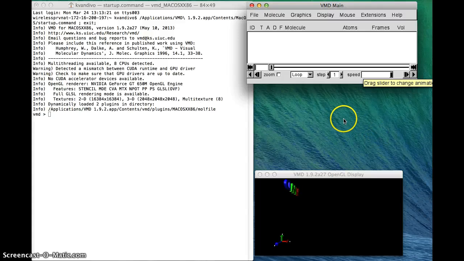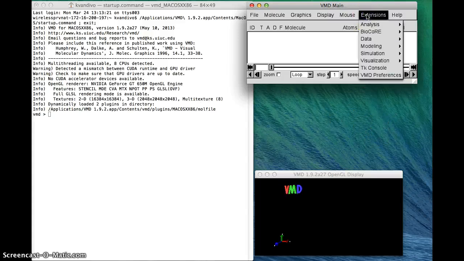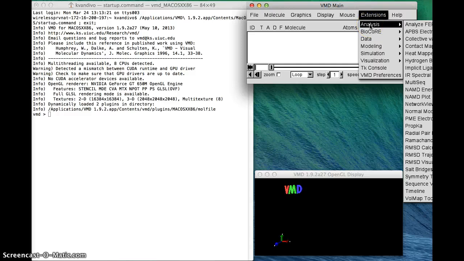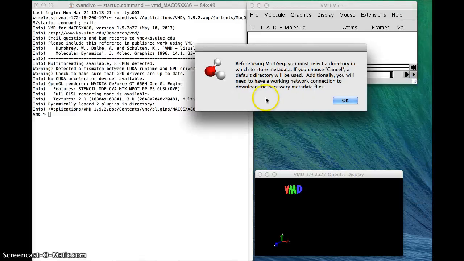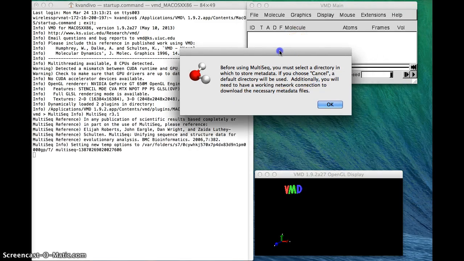When you run Multiseq within VMD for the very first time, it needs to actually download some files. So I'm going to show you how that process works. If you go to Extensions, Analysis, and select Multiseq, the very first time you're going to see something like this.